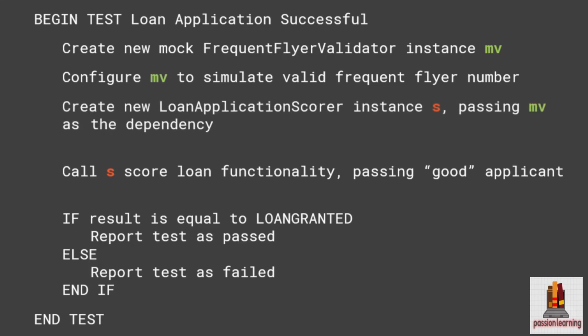We can now go and create the loan application scorer instance as before, but this time, rather than pass a real frequent flyer validator, we're instead going to pass the mock version as its dependency. When we call the scoreLoan functionality of the loan application scorer, the loan application scorer will call into the mock frequent flyer validator. This mock version doesn't require a database, so we can consider this a unit test.